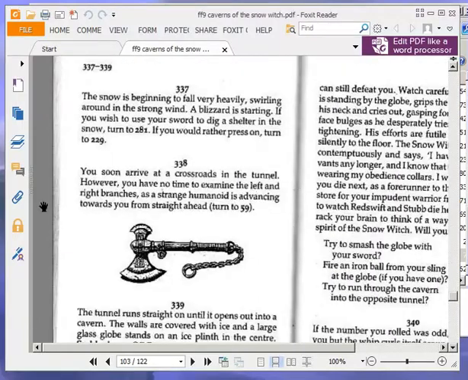You soon arrive at a crossroads in the tunnel. However, you have no time to examine the left and right branches as a strange humanoid is advancing towards you from straight ahead. Turn to 59.